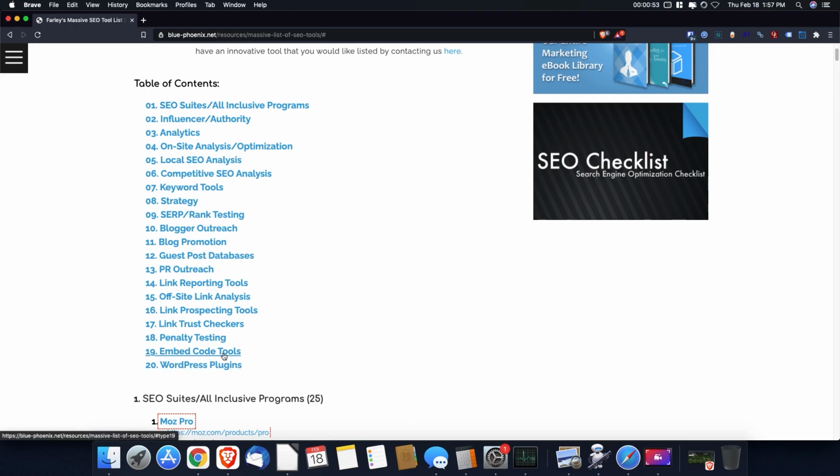The reason you might want to do that for SEO is to give somebody a simple embed code so that they can embed something into their website, pointing back to your website. And then WordPress plugins that fit the SEO world.